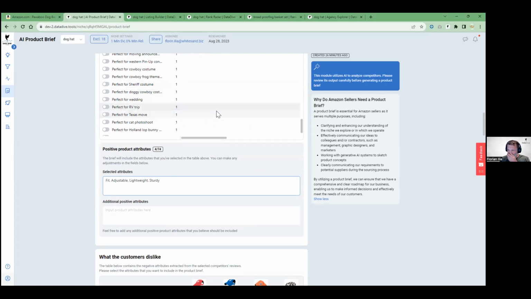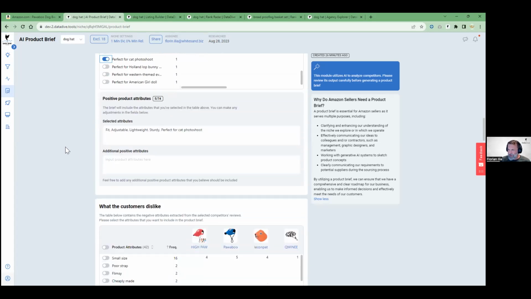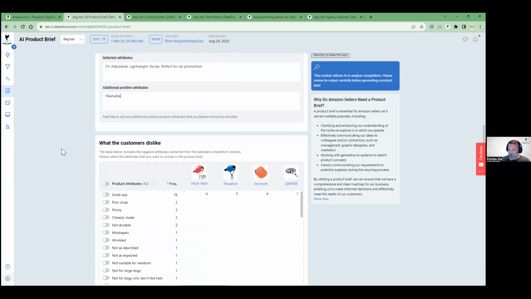All these occasions. So maybe there's an idea, cat photo shoots. Some of these products are for cats also. And I can add my own positive attributes. For example, I have an idea, the cap should be washable. Put it here so I don't forget. This is, I start to do my innovation here.